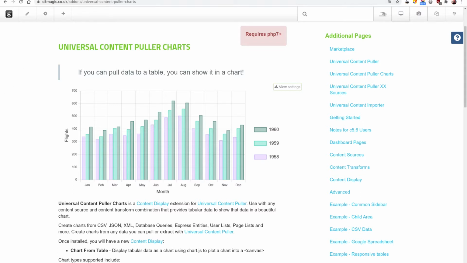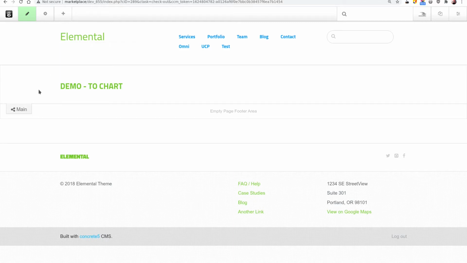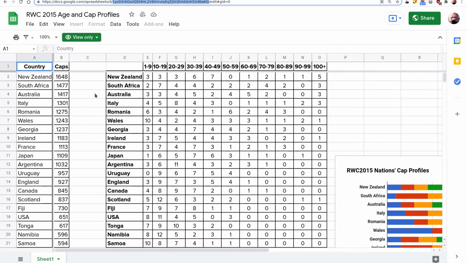For our demonstration, we have an empty page ready to put a Universal Content Puller block onto, and we have the Google Sheet that we're going to pull data from. This is some player statistics from the Rugby World Cup of 2015. The data we're interested in is these first two columns, which is the country and the number of caps. The caps is a measure of player appearances. So it's showing that New Zealand is the most experienced country. We want to take this data and show it as a chart and organise the countries alphabetically.